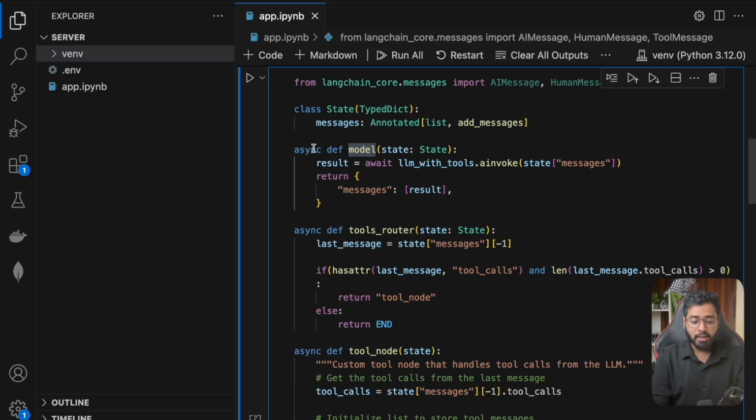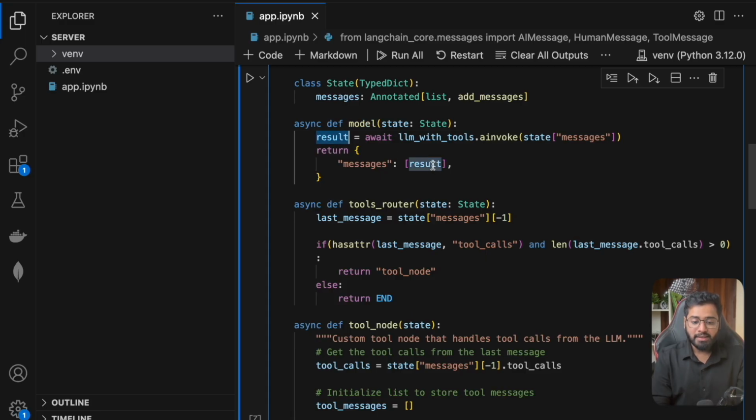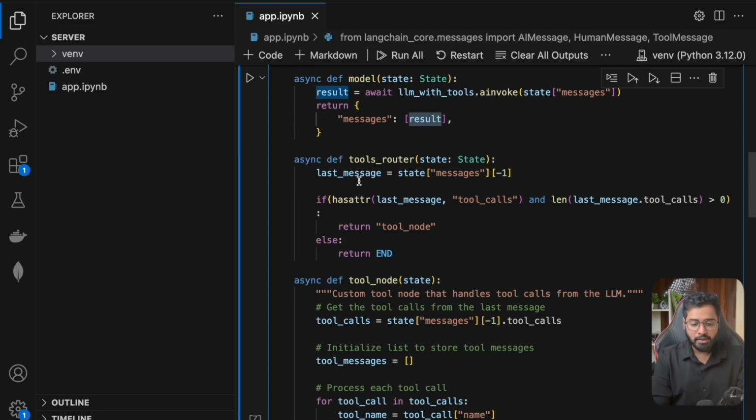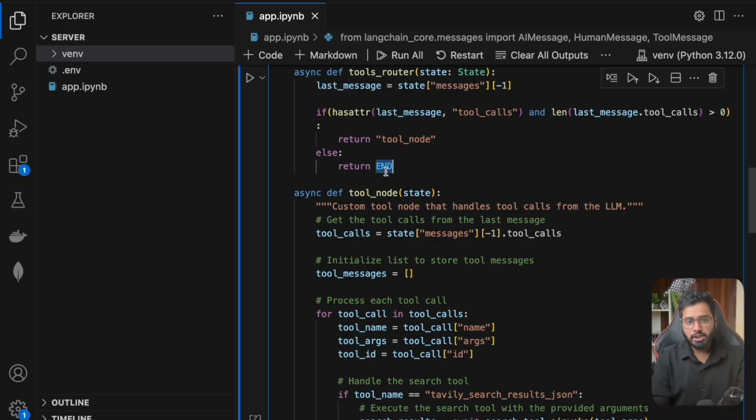So right after this particular model is executed, we are actually going to look at this AI message right here. Okay, so that is what this tool router is going to do. It is basically just going to take the latest AI message, and then it's going to look at the tool calls. Does it have any tool calls or not? If it has some tool calls, in that case, it is going to route the flow of the graph to the tool node. Or else it's just going to go to end.